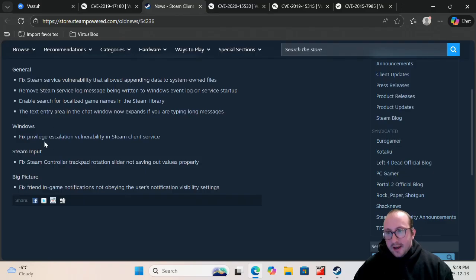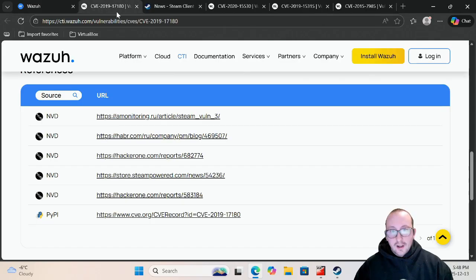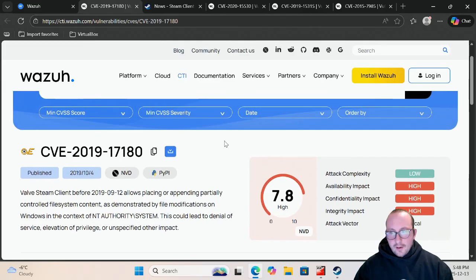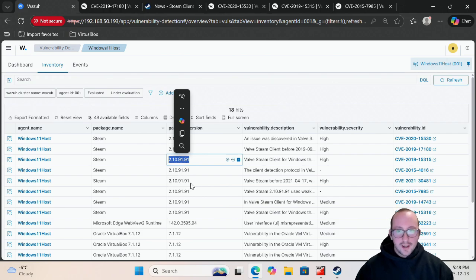And we can see that it fixed some of these escalation vulnerabilities and also the vulnerability of appending data to system owned files, which if we click on that, we can see that that was this vulnerability. So you do have to be careful for these false positives. Just because you're seeing this version through the Wazuh agent, the Wazuh agent seems to be pulling that version from the control panel and not from the actual Steam client. So just be aware of these false positives. You do have to still check to make sure if this vulnerability is actually a thing on your system.